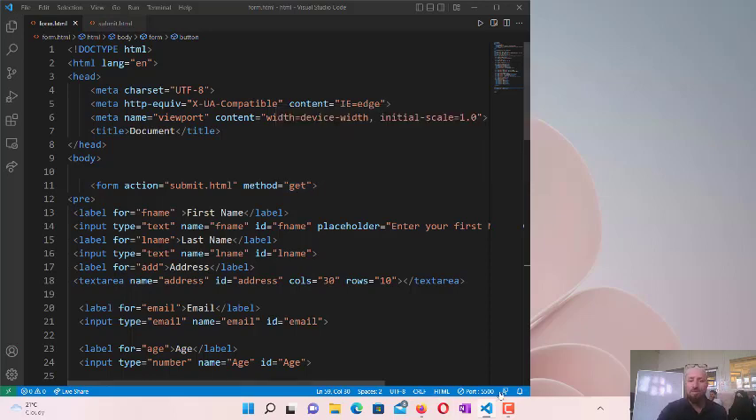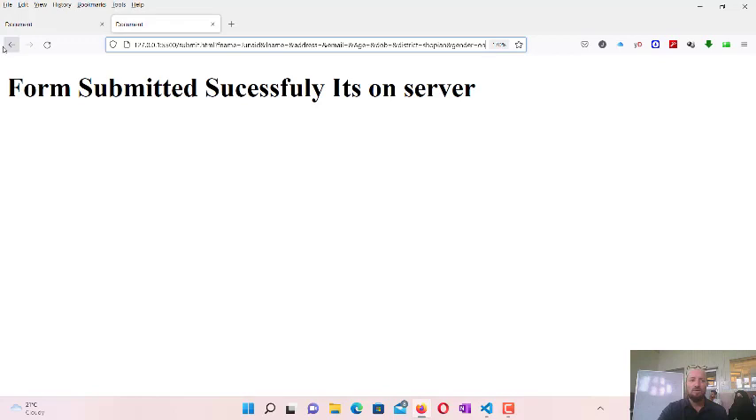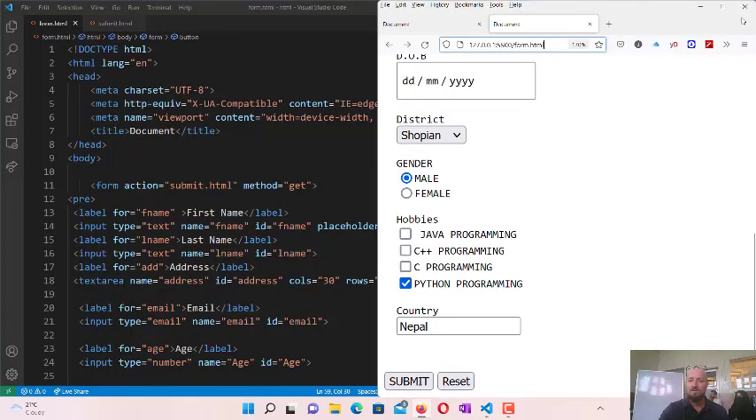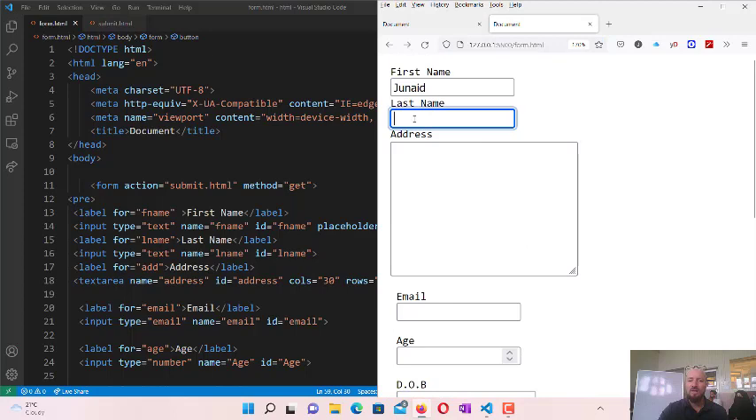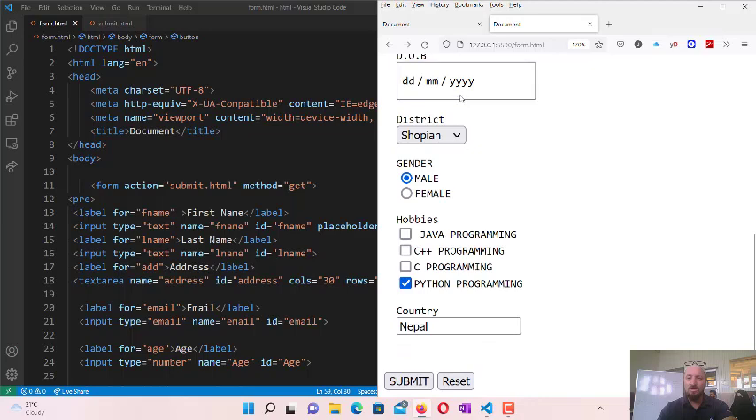Say for example, I fill up the form, that's gone. Okay, I go back here. I fill it up. Junaid, last name, for example, Iqbal, address, Sopore, email, whatever, age, give it something, DOB, give it something, Srinagar, mail, obviously, whatever. Now you see Nepal is there. If you click it, is Nepal there? No, it could be added.